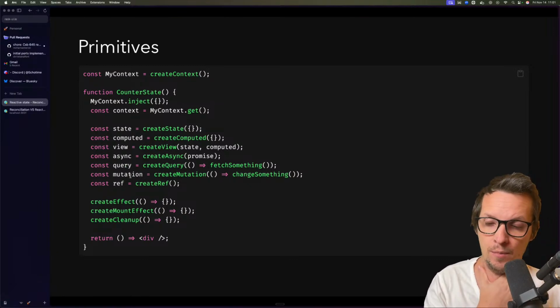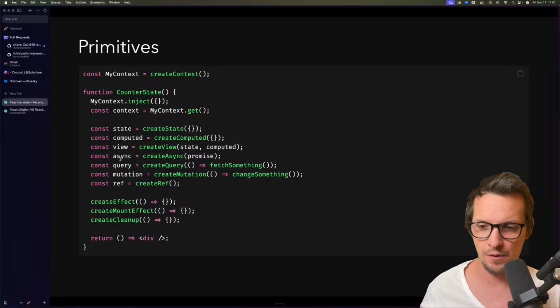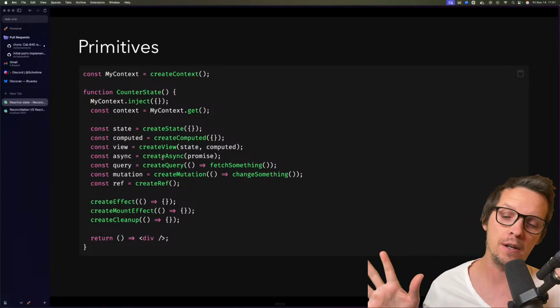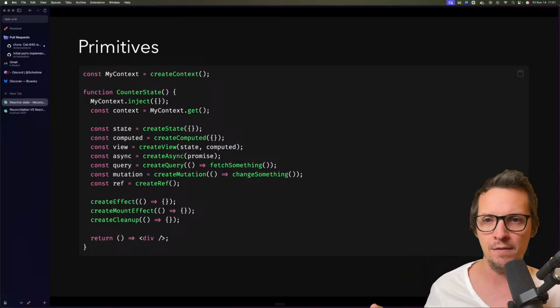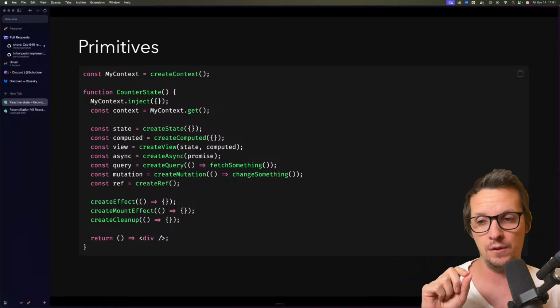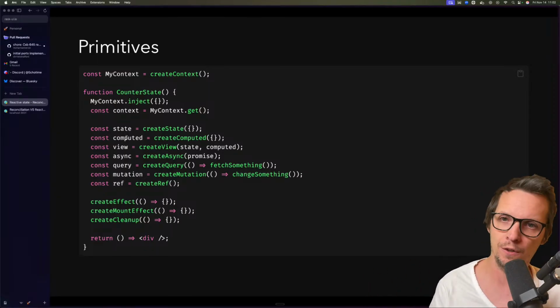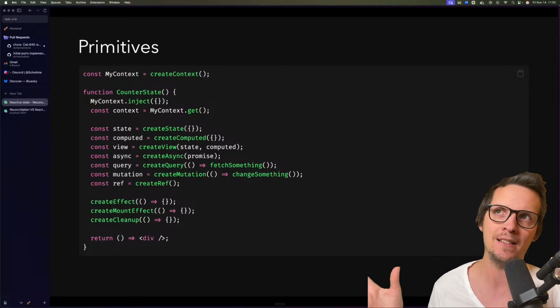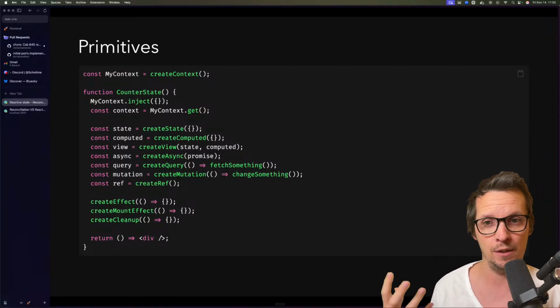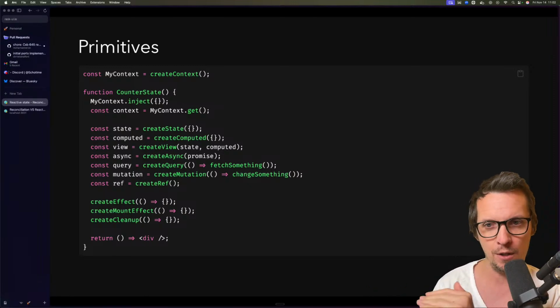And async, query, and mutation are naturally objects because they have an is pending and so on. The nice side effect of that though is that every time you point to something reactive, you point to it through its host. So you always say state.count or computed.doubled or whatever. Destructuring is nice, but you lose context when you destructure. You don't know where the value is coming from when reading the line where you're consuming the value.